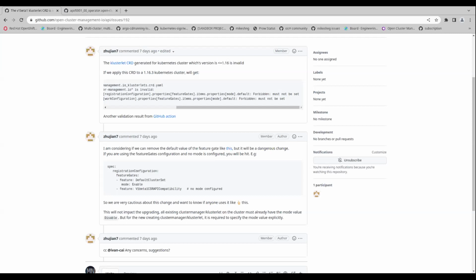So one possible way, as Max suggested, if we want to support it in clusteradm on a version lower than 1.16, we could patch the CRD in clusteradm. When the Kubernetes version is lower than 1.16 and clusteradm is running the join command, we just remove the default field before applying the CRD.